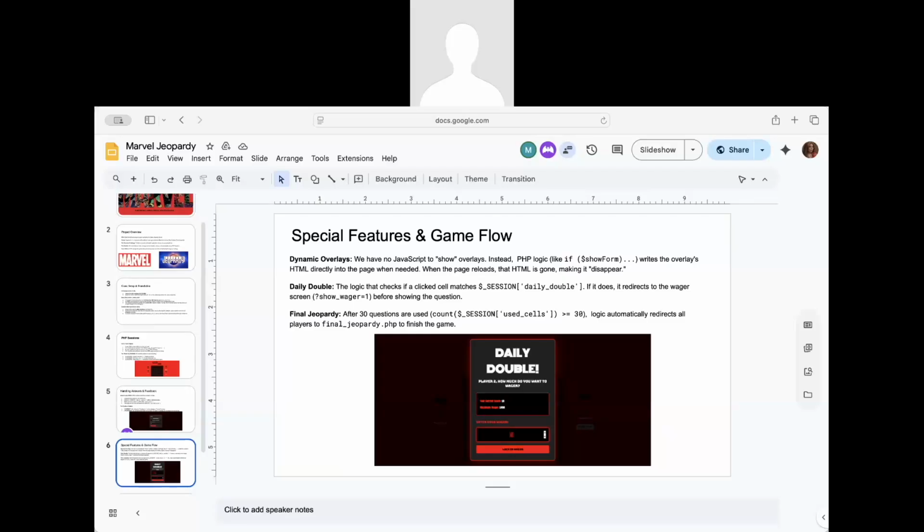And then for Final Jeopardy, basically we just had PHP check if all the cards have been used. If they have, then we had it automatically redirect all the players to the Final Jeopardy.php page to complete the question left and finish the game.